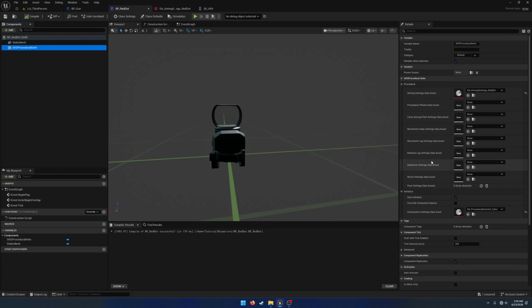So in the next video, we're going to go through and we're going to set up the reticles and all that kind of stuff. We're going to make it to where we can change reticles at runtime, all of that stuff. So I will see you then.